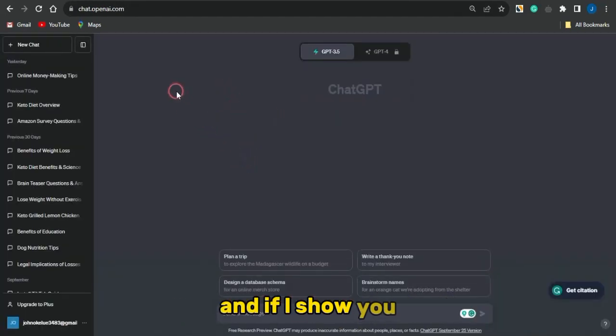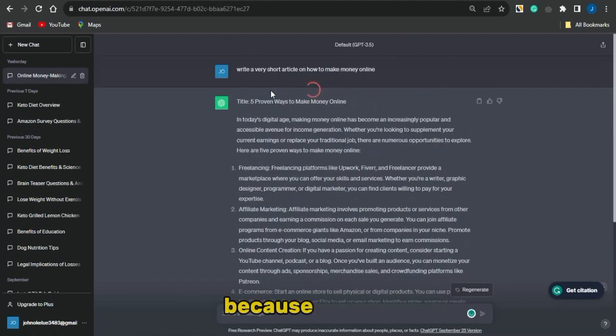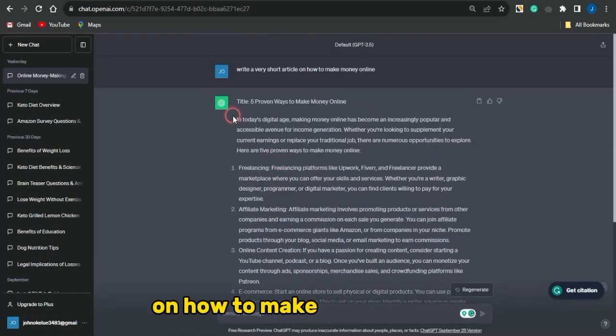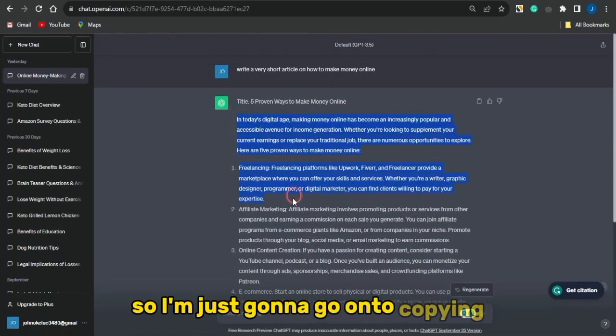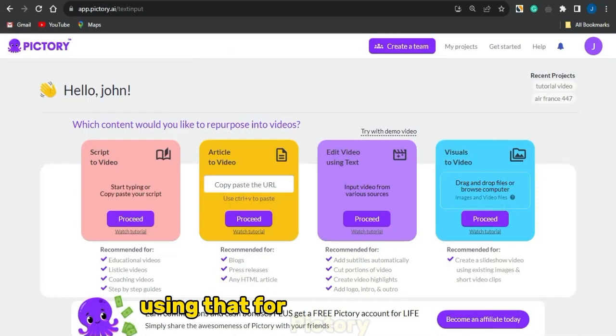And if I do show you what ChatGPT actually came up with for me, because I asked ChatGPT to write a short article on how to make money online, ChatGPT actually did a great job right here. So I'm just going to go on to copying these first 2 paragraphs. If I copy that, I'm going to use that for Pictory right now.